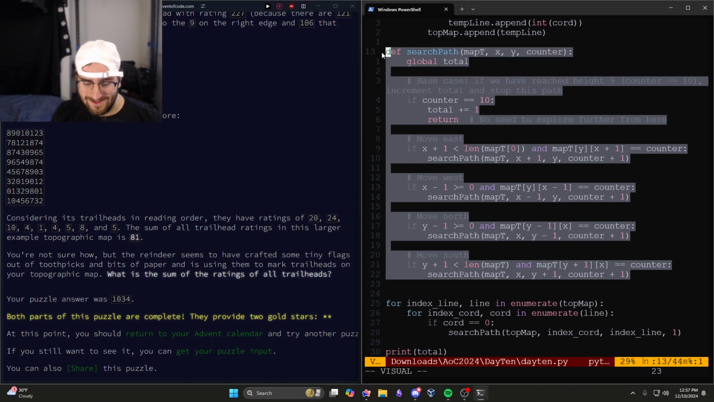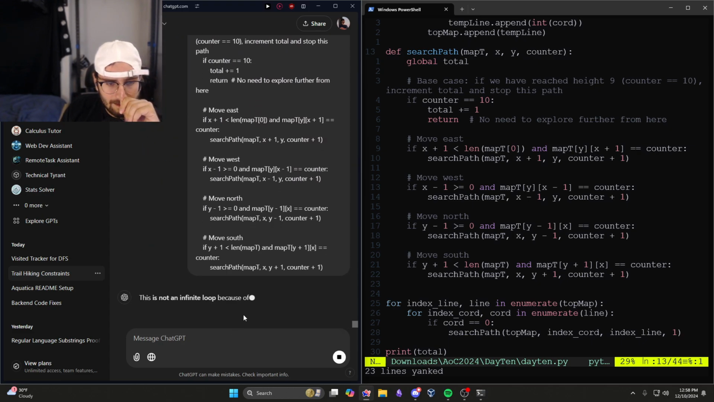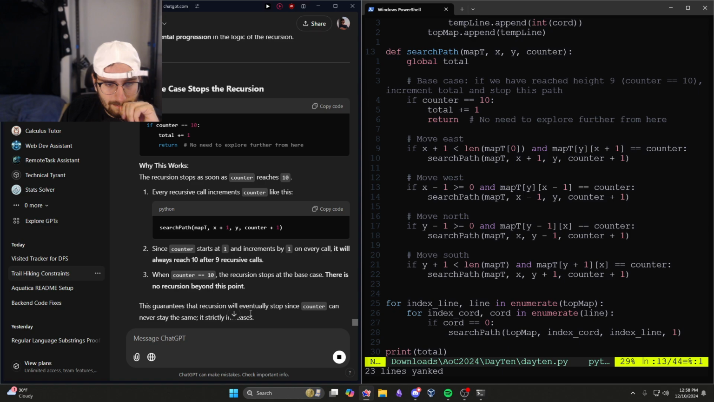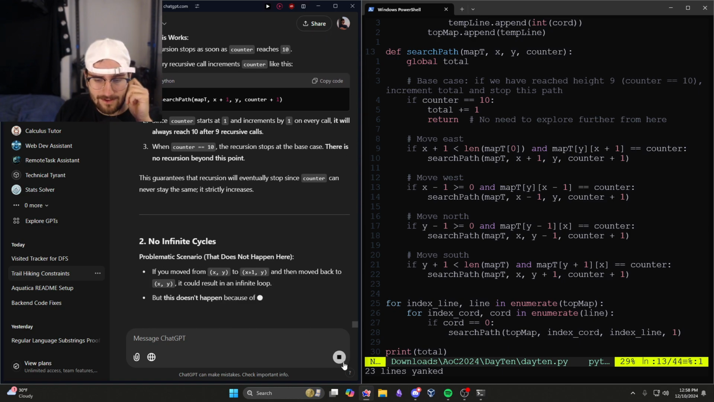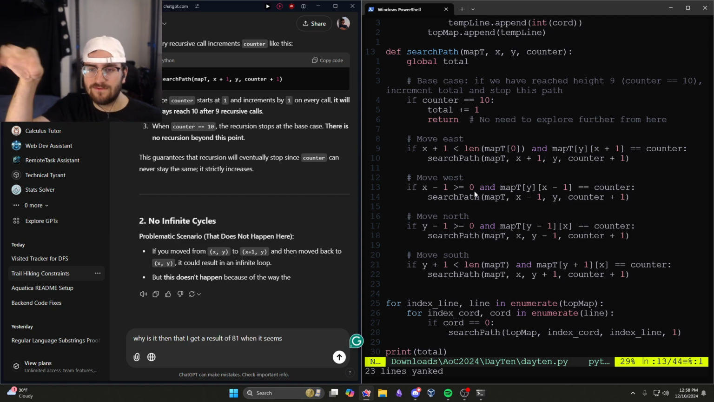In what world is this not an infinite loop? Why is this not an infinite loop? Okay, that was actually a stupid question. I know why it's not an infinite loop. Why is it then that I get a result of 81 when it seems, I mean, it has to be inside the recursive calls we're adding.